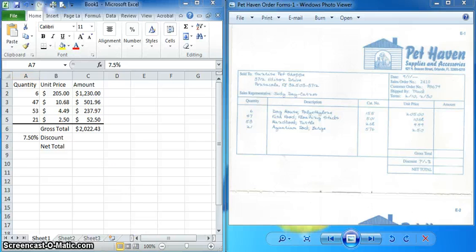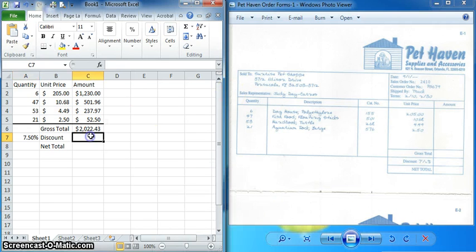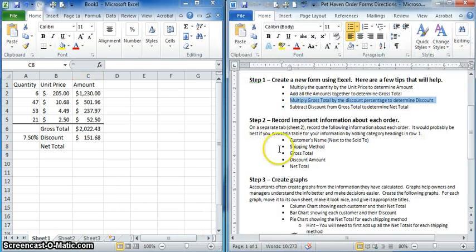All right. And then my directions said multiply gross total by the discount percentage to determine discount. So I already know my gross total. It is right here in C6. I'm going to multiply it because that's what the directions told me. And I'm going to multiply it by the percentage, which I put over here in A7. I hit enter, and I have a discount of $151.68.